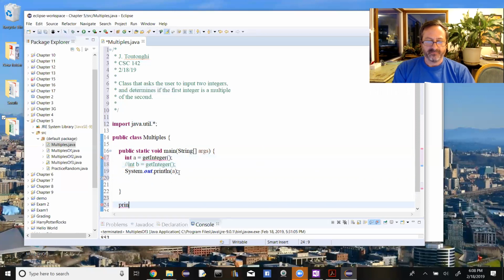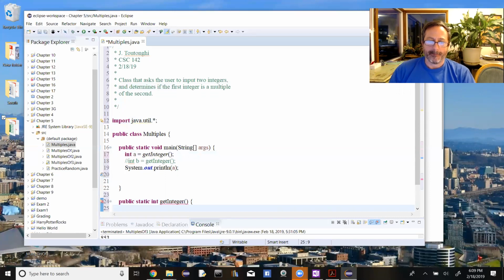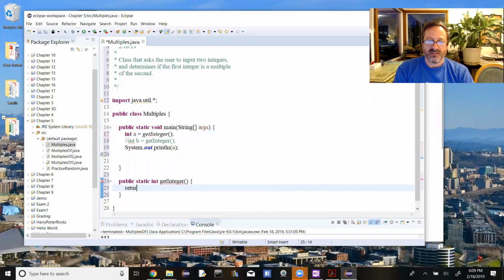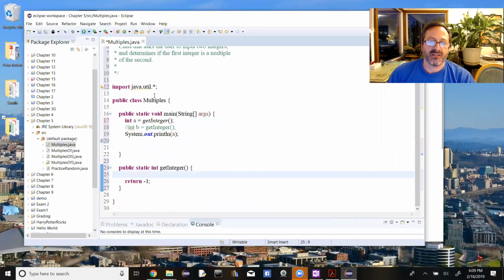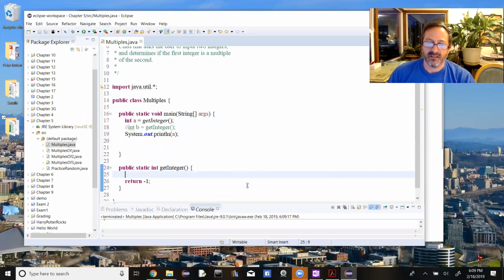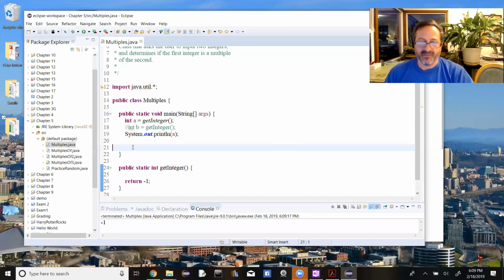Public static. This method, we want it to return the integer they get from the user, so it's type integer, get integer, has no parameters, and it's going to return an integer. So I'm just going to set up a returning of -1, sort of a default return value. Okay, so my logic so far is strong. If I run this, it should print the number -1, and it does. You know, just setting up, does my logic make sense?